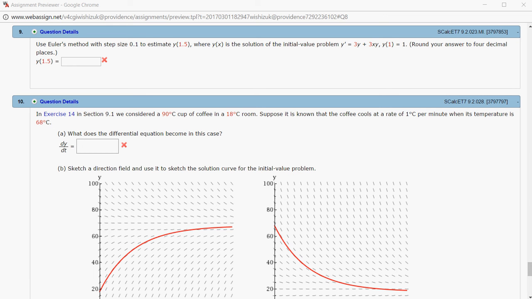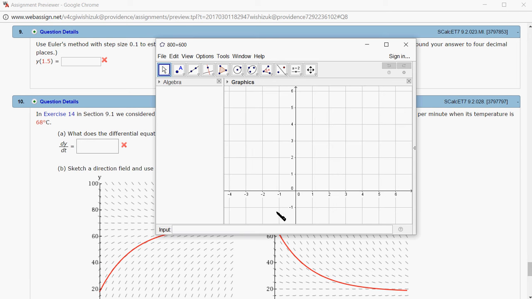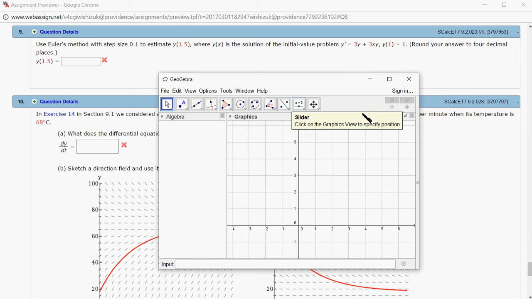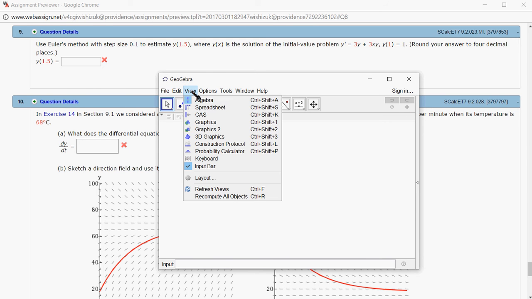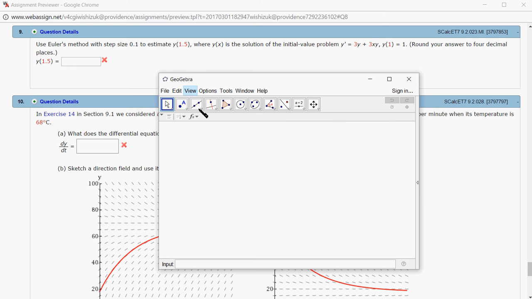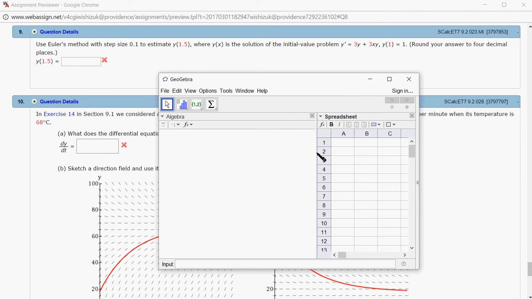I'm going to use GeoGebra, so bring out the GeoGebra. I don't really need the graphics window, so I'm just going to close that. I'm going to use a spreadsheet for this one. So I have a spreadsheet here.